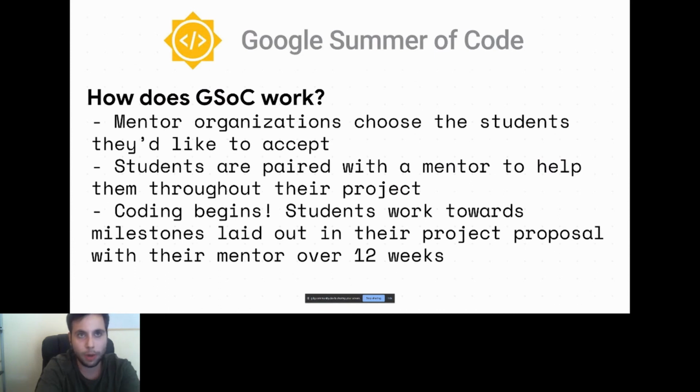There is around the month between April and the start of the coding period, which is called the community bonding period. Basically, you get to talk with your mentors, interact with the new community you're now part of, and get to know the project, fine-tune the timeline, and all of that stuff.